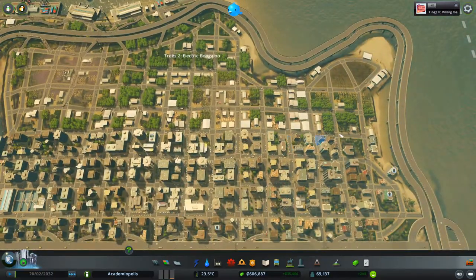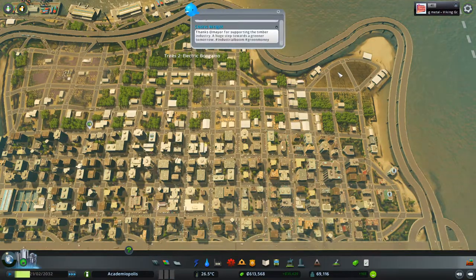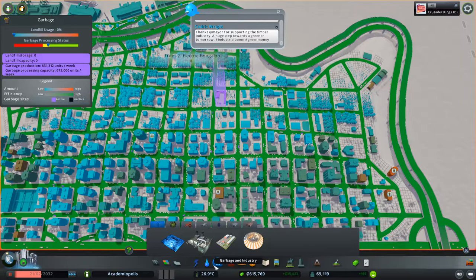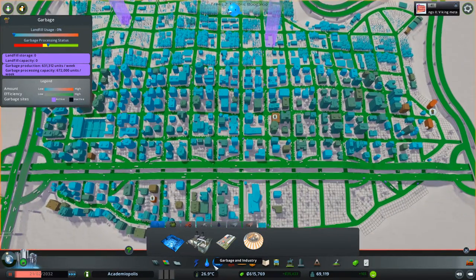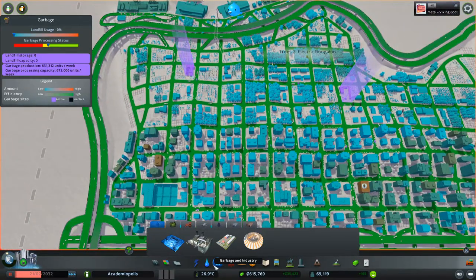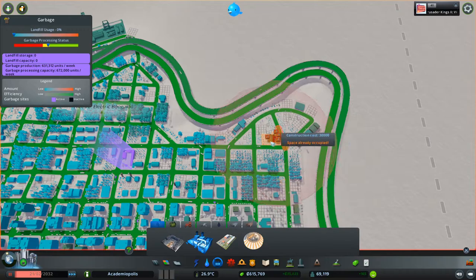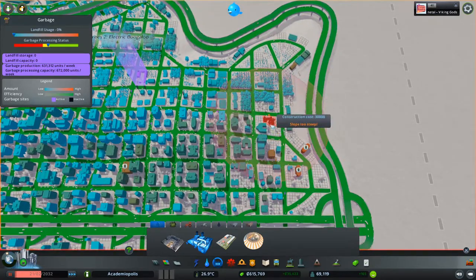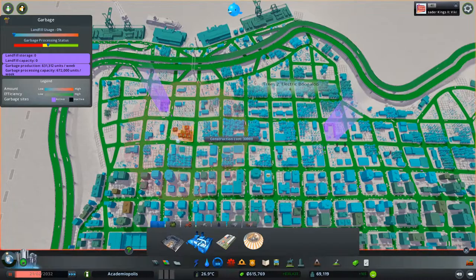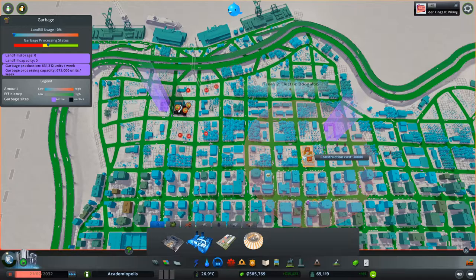Now we do have some garbage issues going on up over here. That said, how's our garbage processing capacity? We're a little bit above. I feel like we need more garbage processing over here. And I kind of want to put in another incineration plant. We did before, actually. This is what I forgot when I forgot to save and rebuilt. So we could put one in up over here, but that would pollute the water, which I would rather not do. So I think we'll just put another one in up over on this side. Maybe over here. Yeah, that'll do.